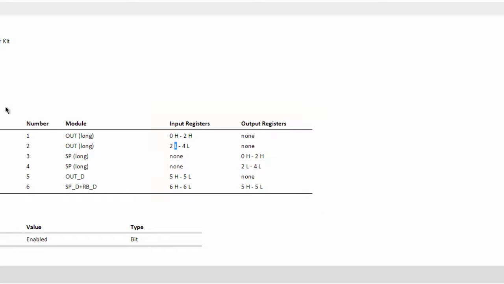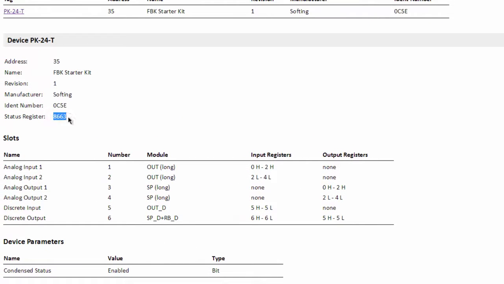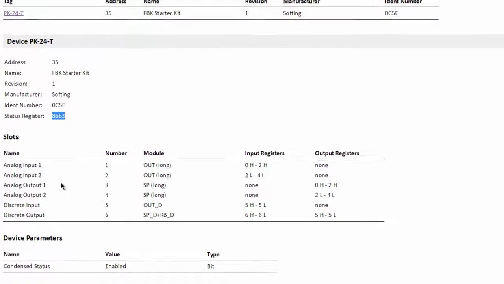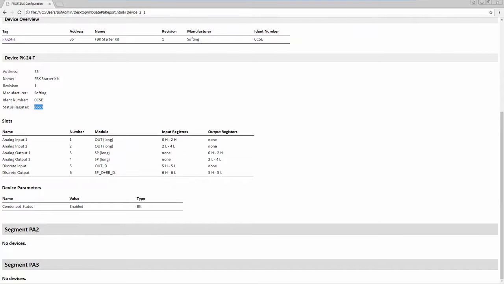Also in the report, the register is displayed on which the status information of the device can be found. A detailed description of the status information can be found in the user manual. In the following, we will show you how to set the Modbus register in Unity Pro to read the status information of a device and the input data of an AI module.